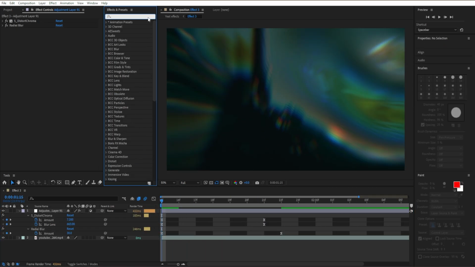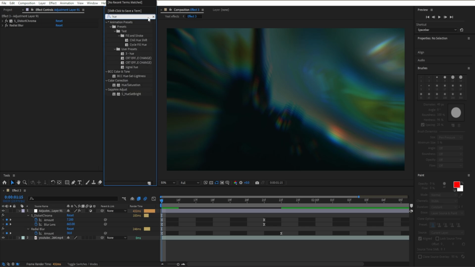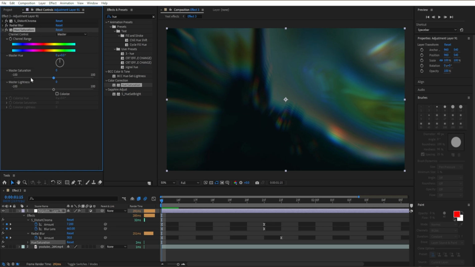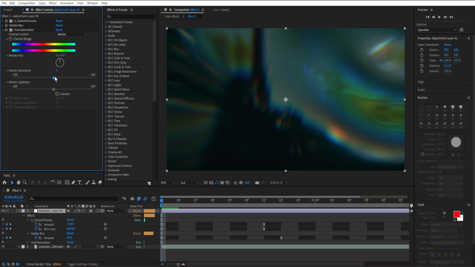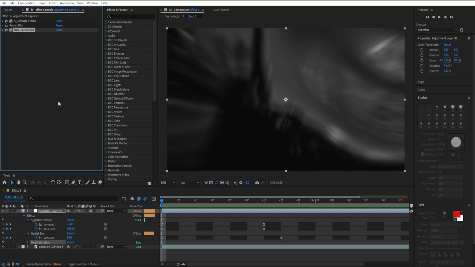Then once after radial blur, I'm gonna add hue/saturation under color correction. Drag it in right there. Then I'm gonna go over here to master saturation and bring it all the way down to -100. Close out the menu right there.